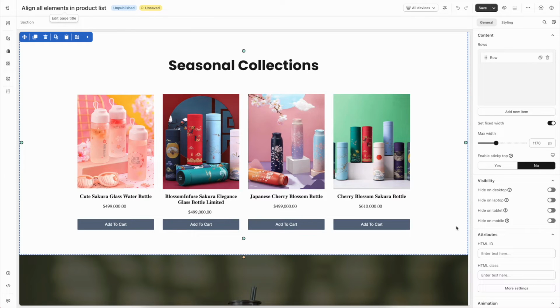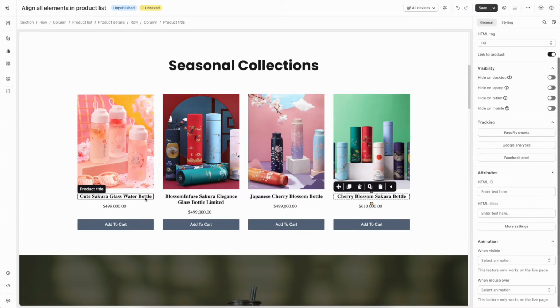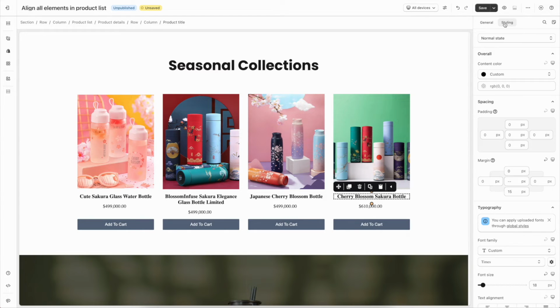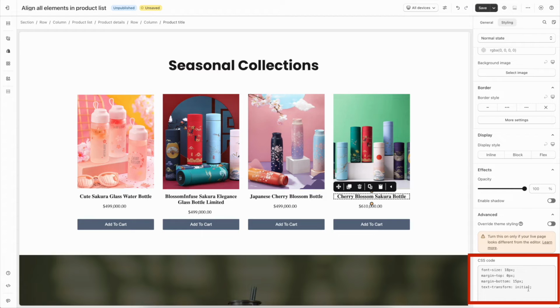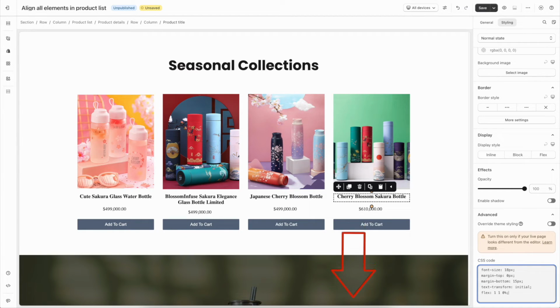However, you might observe that the product titles vary in character count, disrupting the alignment. To address this, add a simple code in the CSS code box. Click on the product title, then Styling tab, then scroll down and input this code. Don't worry, I will paste the code in the description. You can check in the description below.